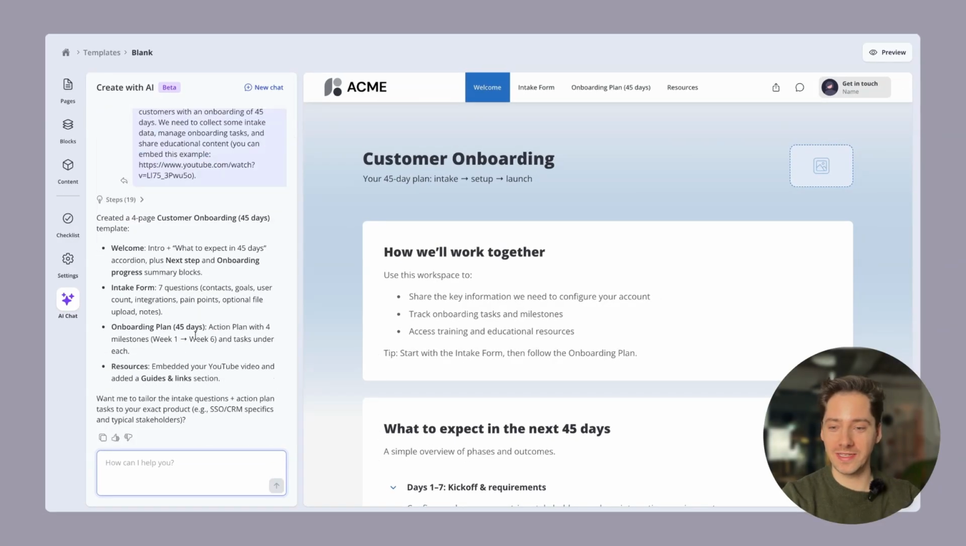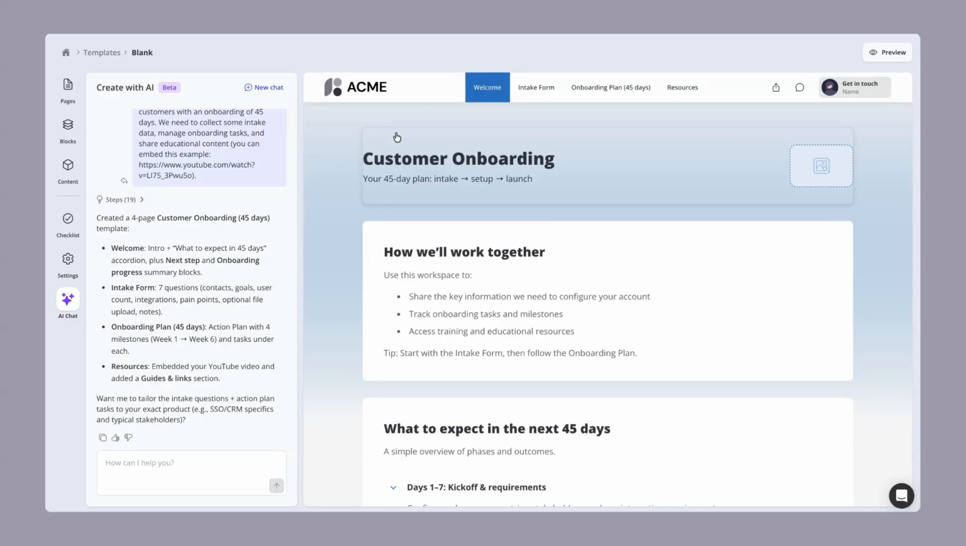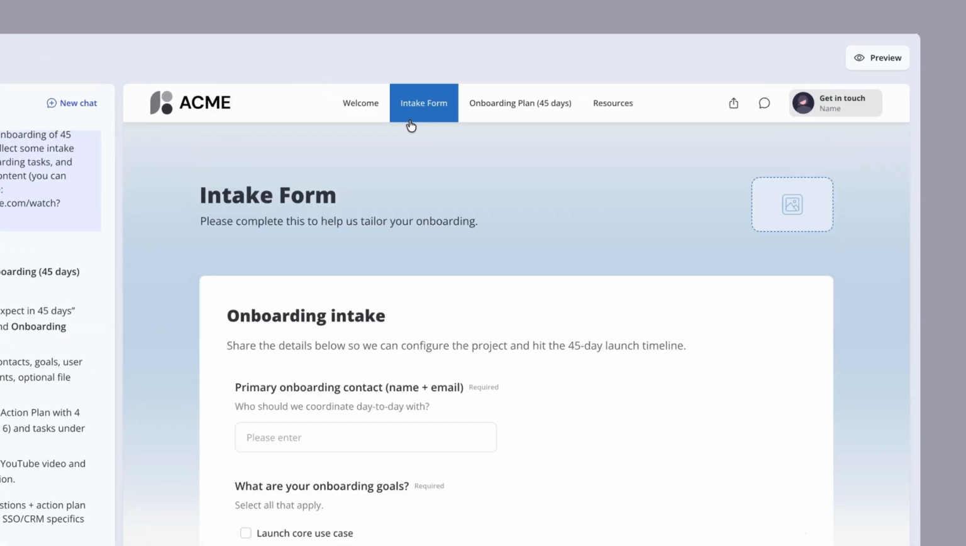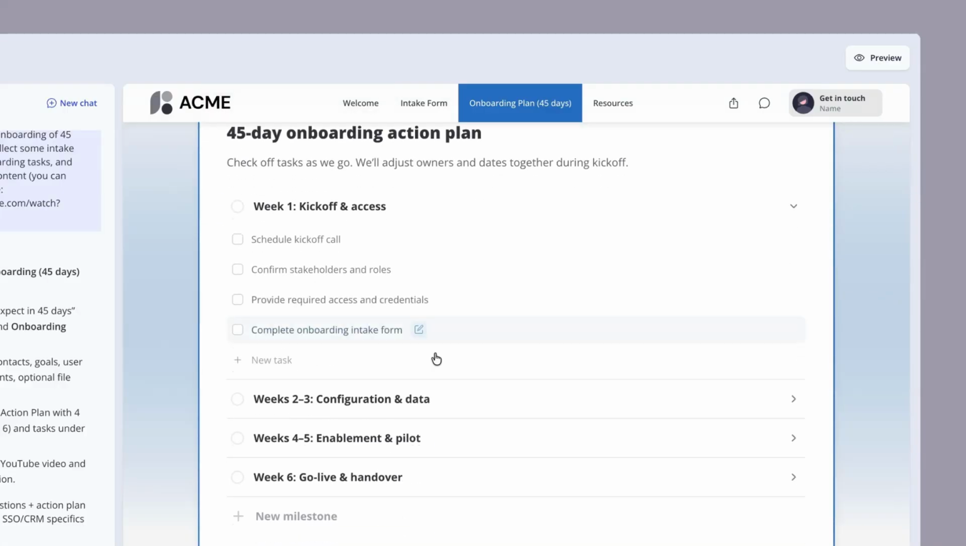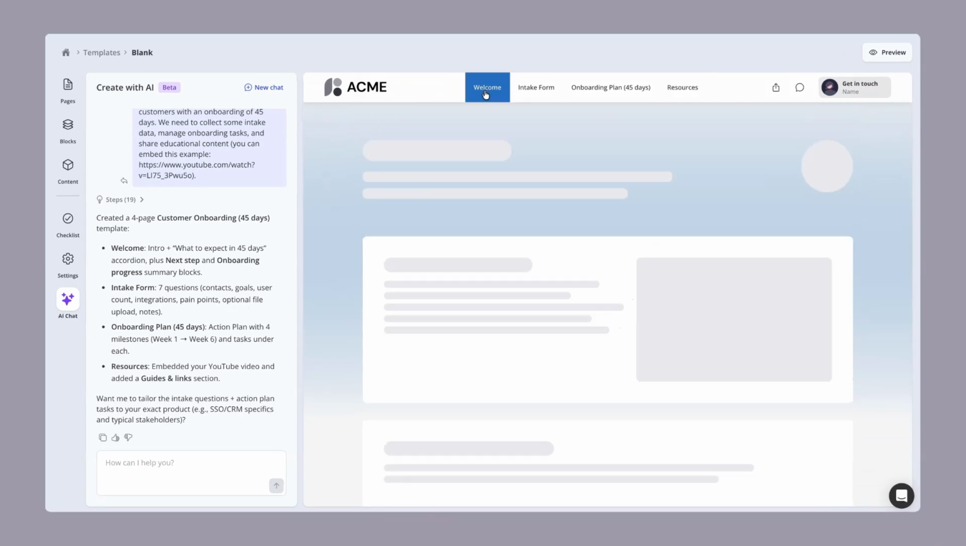Okay, pretty cool. It did 19 steps and you can just fold them out here if you want to. And it created 4 pages and tons of blocks. So we have a welcome page, we have an intake form, an onboarding plan with milestones and tasks, and we also have a resources page. And this is a great starting point.